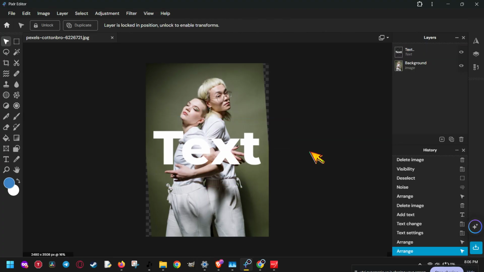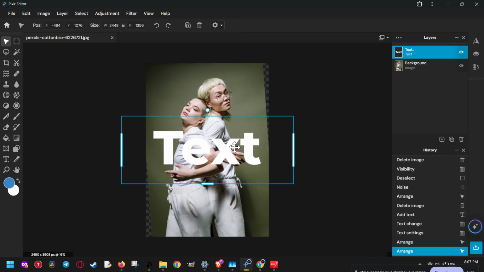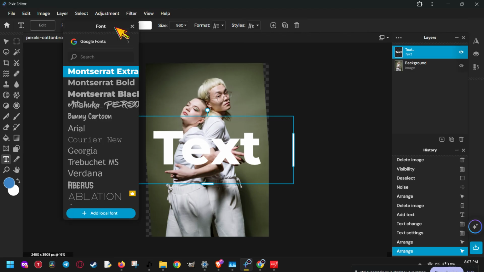A good tip is to keep testing the position as you go. Sometimes text looks great in one spot and much better in another, so don't be afraid to adjust it a few times. You can also combine different font styles, sizes, and colors to make the text stand out more. If you're making a thumbnail or promo graphic, clear and readable text usually works best.